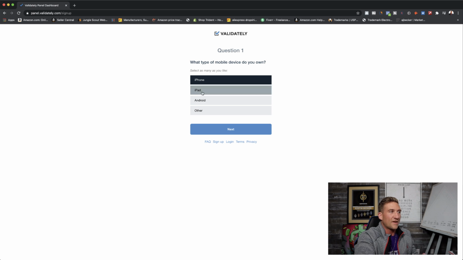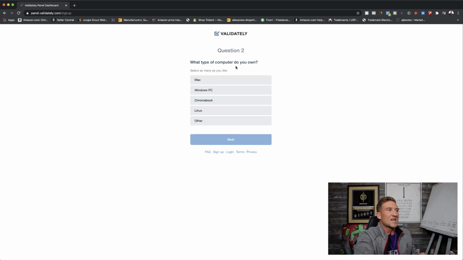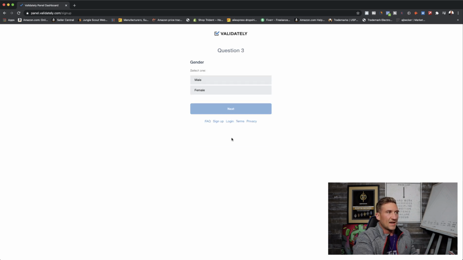If you got an iPhone and an iPad, you could also do other. But I'm just going to do iPhone because I have an iPhone. I also have an iPad, but I'm not going to select it for this. But what type of computer do you own? I own a Mac. I own a Windows PC. But I'm going to just go ahead and put Mac because that's what I'm on right now. And I'm going to hit next.